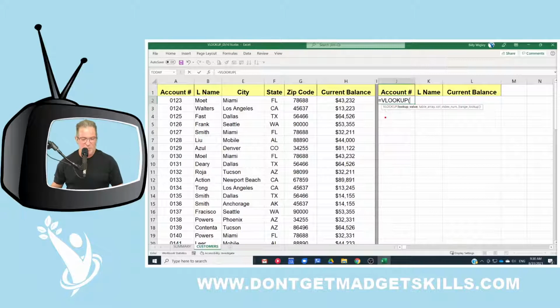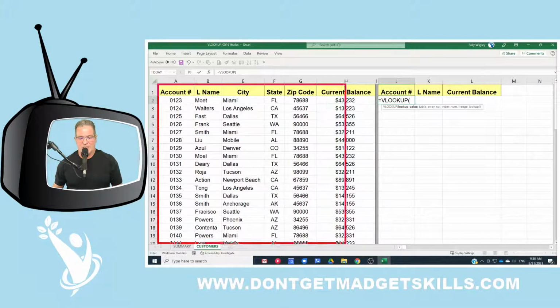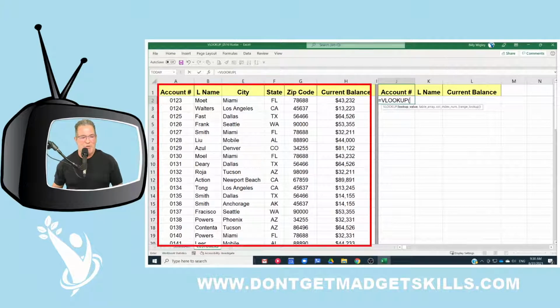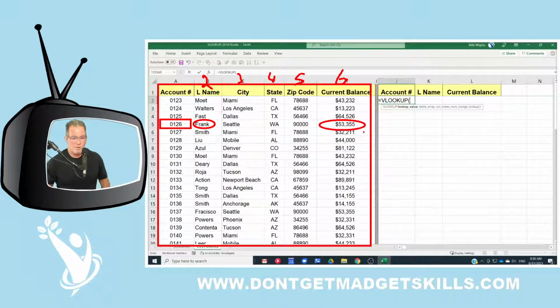So what are we looking up? The first argument, we're looking up the account number. Where are we looking it up in? We're looking it up in this range of data. And when we find the account number that we're looking for, look immediately to the right and tell me what's in column number 2, and what's in column number 6, because we want to have the last name and the current balance. So that's it. What, where, which.